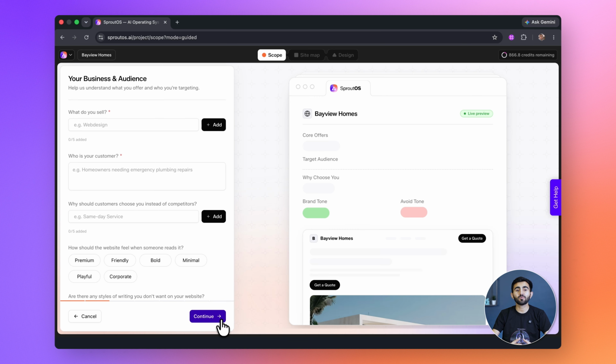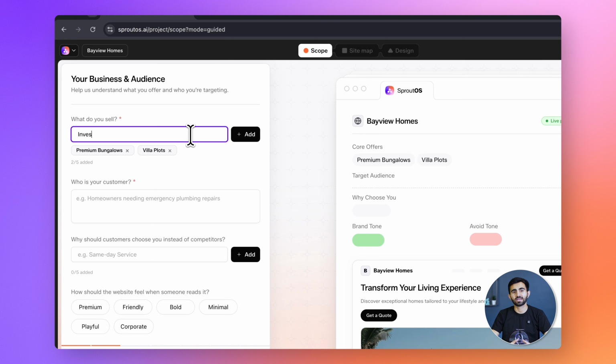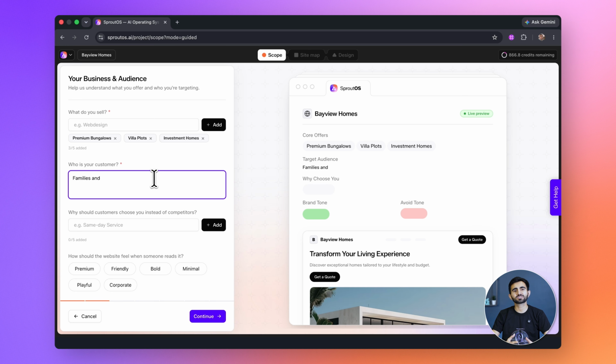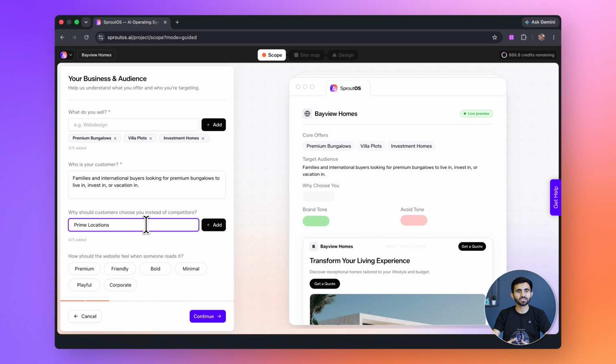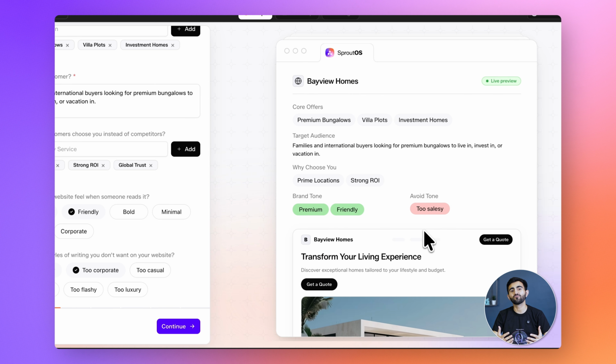Then it gets specific about the business. What you sell becomes the actual offerings the AI writes about, not a guess. Who your customer is shapes the language it reaches for. Why someone chooses you over the next option becomes the real selling points in the copy. And the tone, both the one you want and the one you rule out, tells the AI exactly which voice to write in and which one to stay far away from. Watch it show up on the right, word for word.